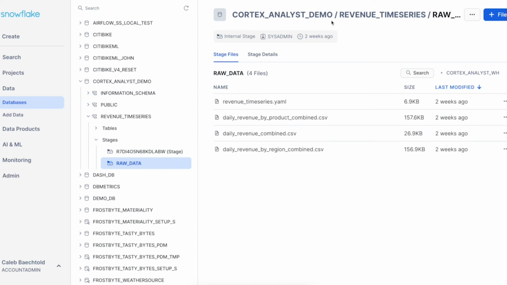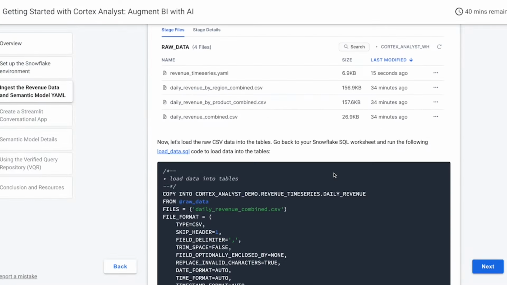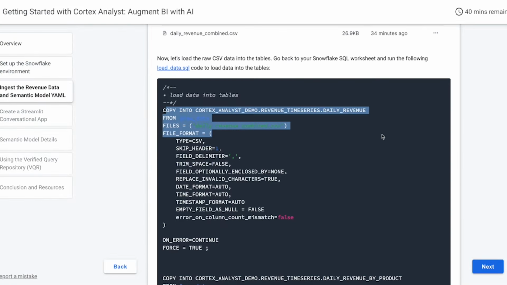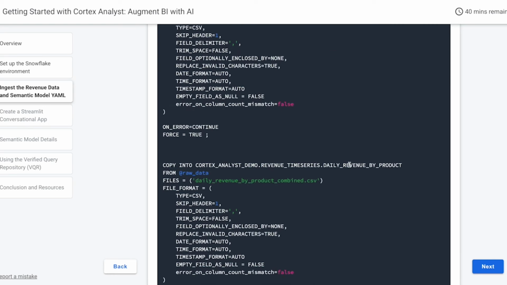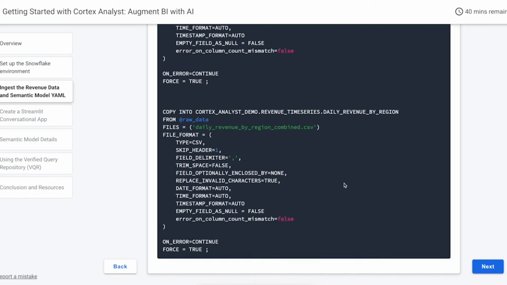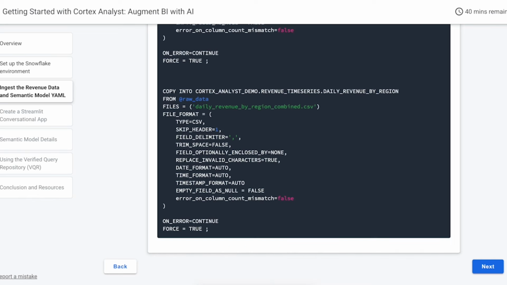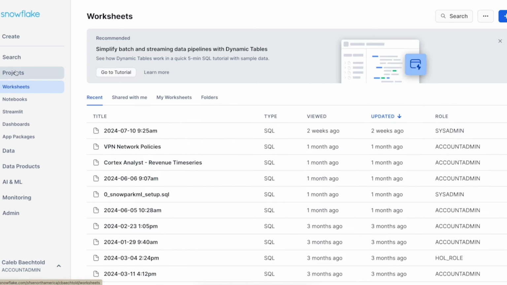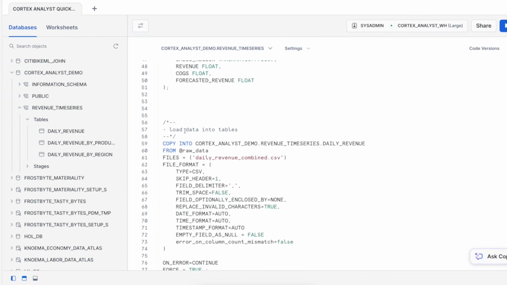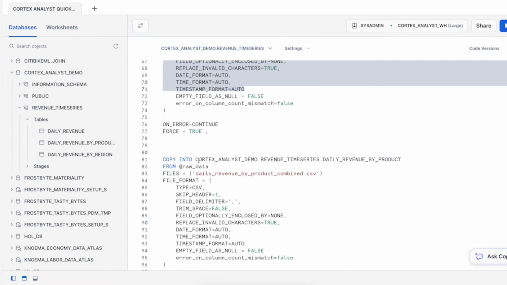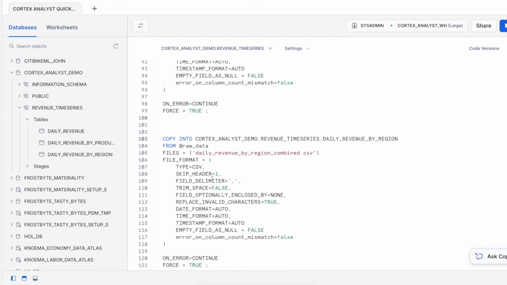Once I've brought those files into my stage, the next thing I'm going to do is just run a copy into statement for each of my 3 tables. So there's in the Quickstart here, copy into for daily revenue by product, specify the files, and then daily revenue by region. And again, you can do that just from a SQL worksheet. So I can run those copy into statements here. And again, I ran those ahead of time just to kind of get things up and running.